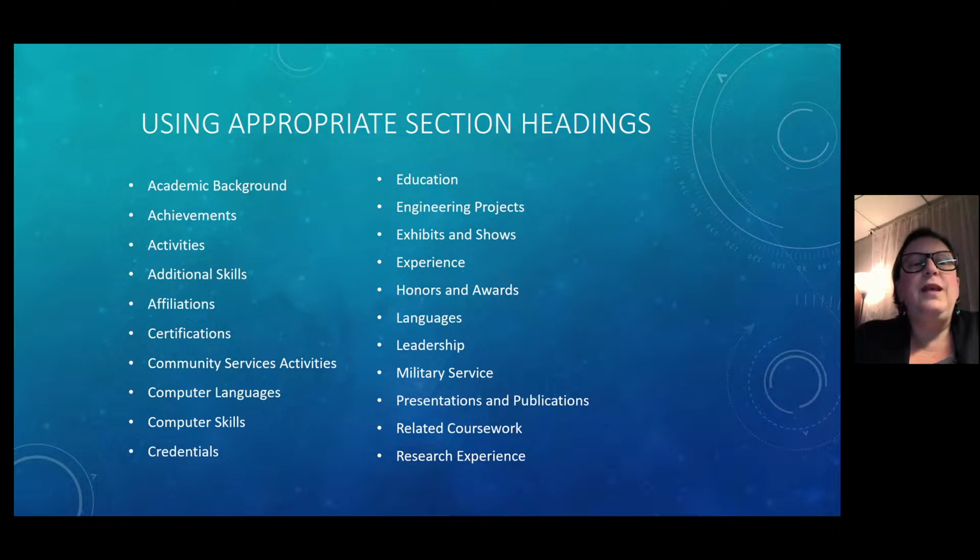The biggest thing here is you don't necessarily want to reinvent the wheel when it comes to using section headlines, because it may confuse applicant tracking system software if the position you're applying for is going through that type of software to be posted.